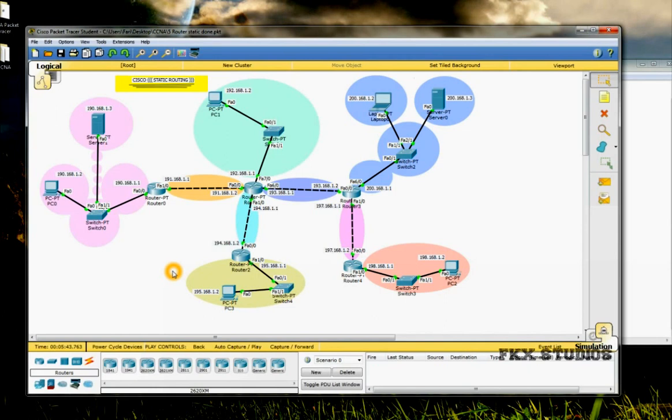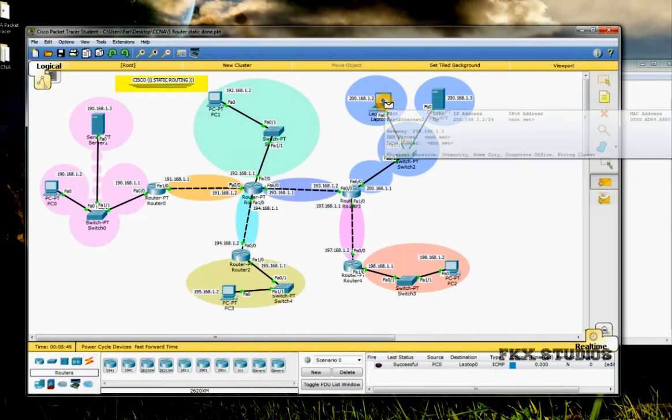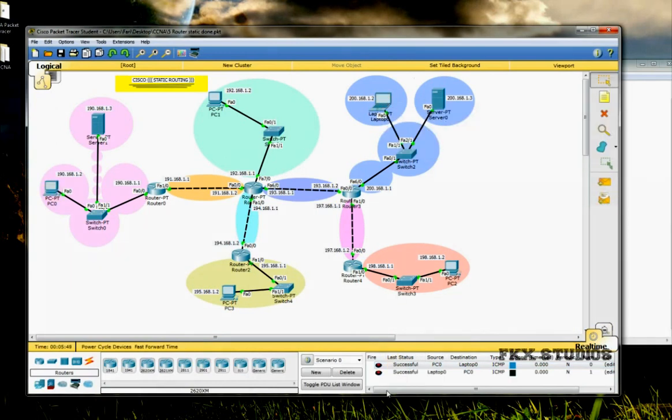So now we should be able to send packets successfully across the network. So let's go ahead and give that a try. If I send a packet from this network to here, it is successful. The other way around, successful, perfect. And if we send from here to here, great, perfect. Let's do this in real time.